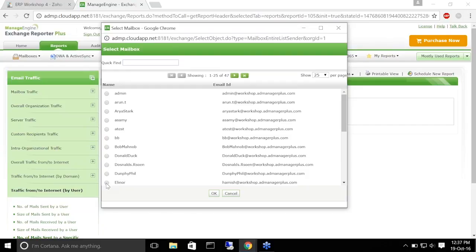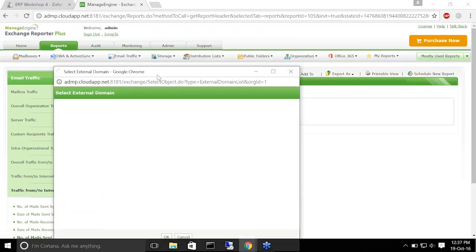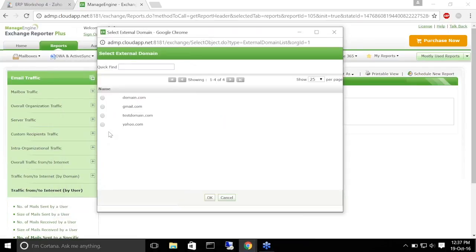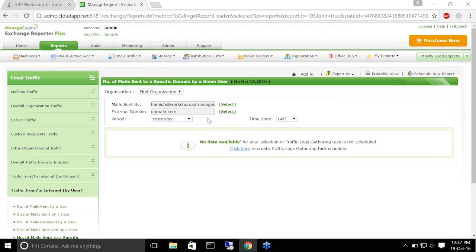So I'm going to select, say, Eleanor. And for the external domain, you can select one of the external domains that show up here. So I'm going to select the first domain, which is just domain.com. And this report will show you the number of mails that were sent to domain.com by Eleanor, who was the username that we selected here.